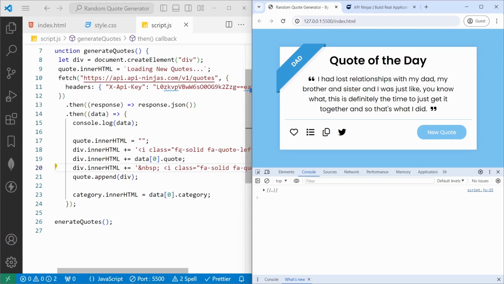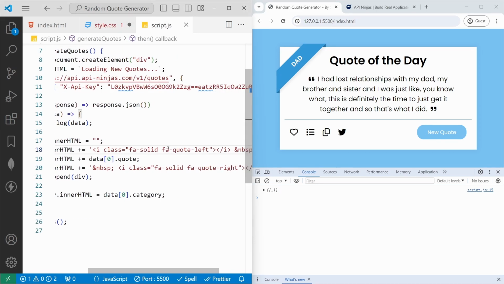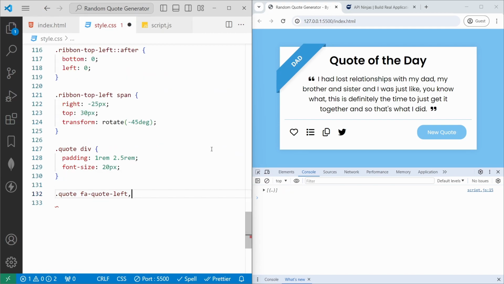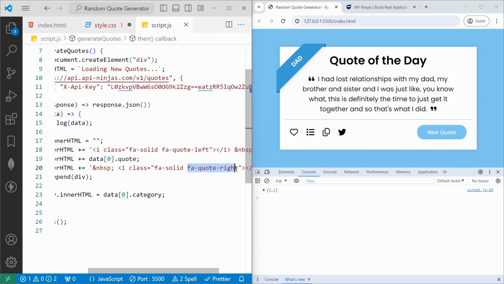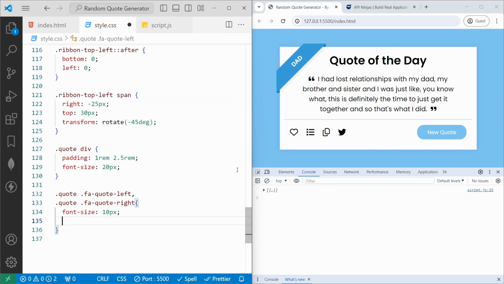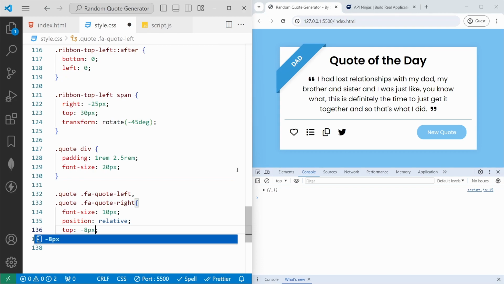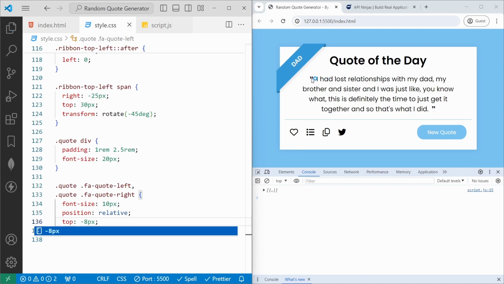We need to add the styles to this. So again, I will jump to the style.css: dot quote, class value of fa quote left, comma, same dot quote dot fa quote right. I will add the font size to 10px and then position to relative. I will set the top of -8px. If I save, now we can see the quote placed on top of the quotes.